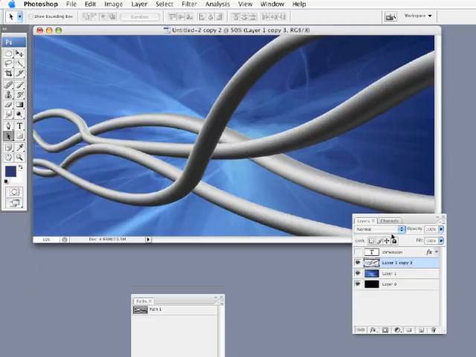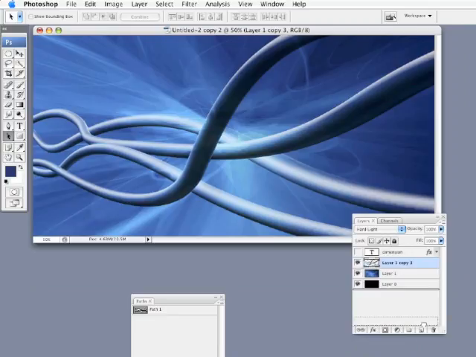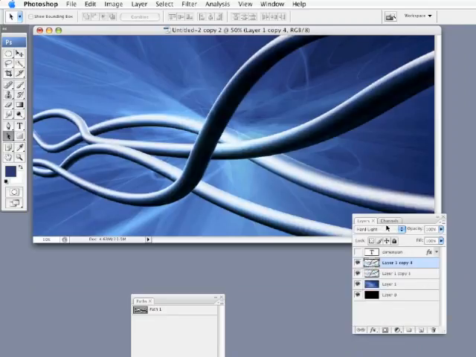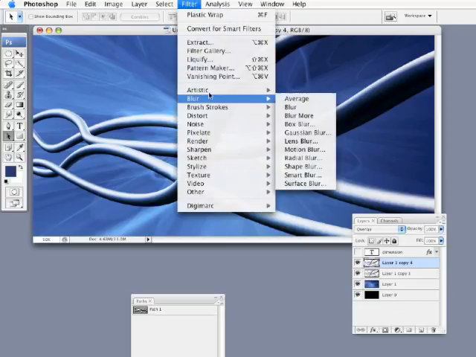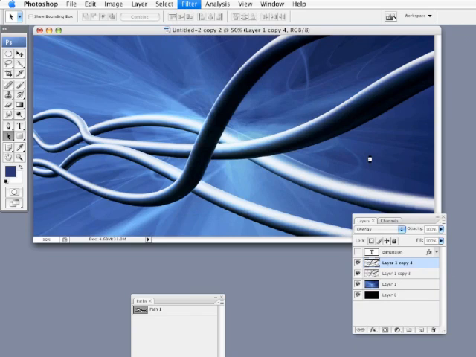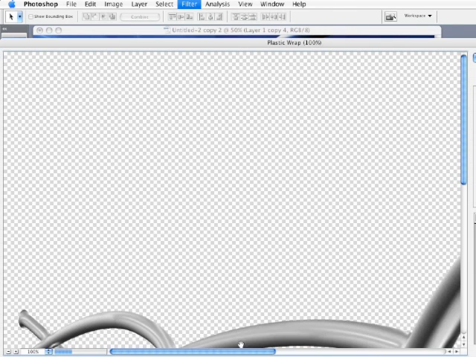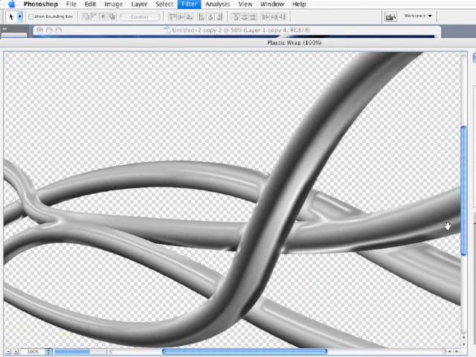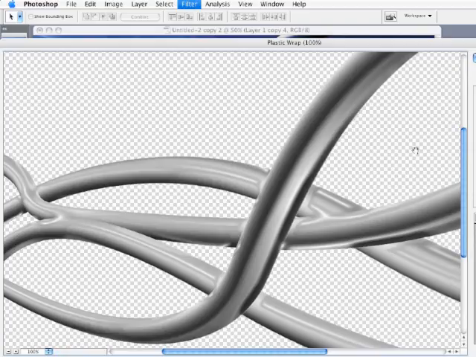Now I'm simply going to change the blending mode of this layer to Hard Light. Then I'm going to duplicate that layer and change its blending mode to Overlay. So it's kind of a more subtle effect in there. But I'm going to do one more thing to this overlay layer. I'm going to go under the Filter menu and go down to Artistic, Plastic Wrap. And this will give me a really plastic look on these tubes. You see in the preview here, look at that effect I'm getting there.